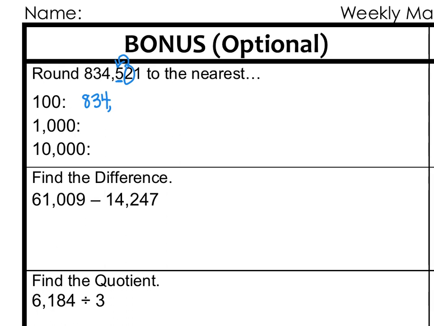Since the circle digit is not 5 or higher, this 5 stays the same, but this circle reminds me to make everything else zeros. That trick works no matter how big your numbers get and how high you're rounding to.